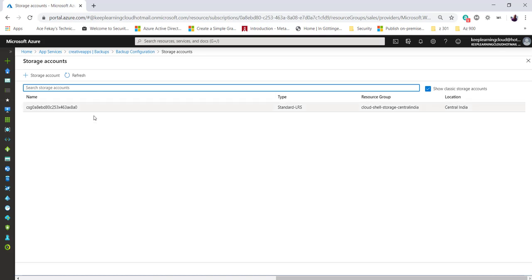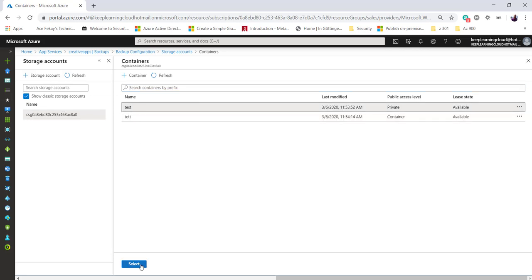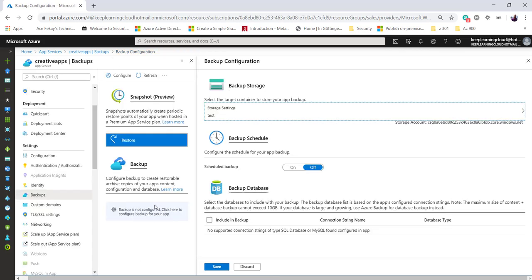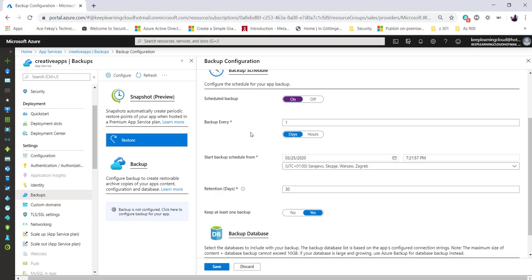And now what you'll see is all the storage accounts that you have so far. You can create a specific storage account for this purpose. But for demonstration purposes, I will select the storage account that I have and then also select the container. All right, so I'll click on select. Okay, the storage account is selected, the container is selected. Let's move on further. Now the next option will let you schedule a backup. If you toggle this to on, you will have the options here.